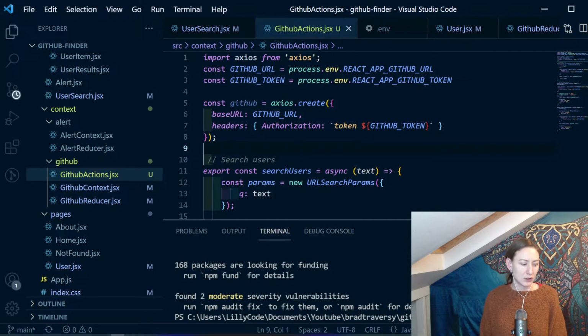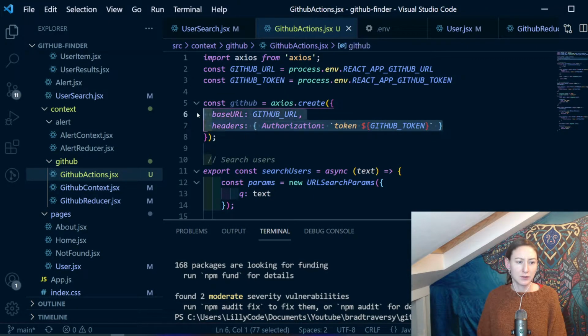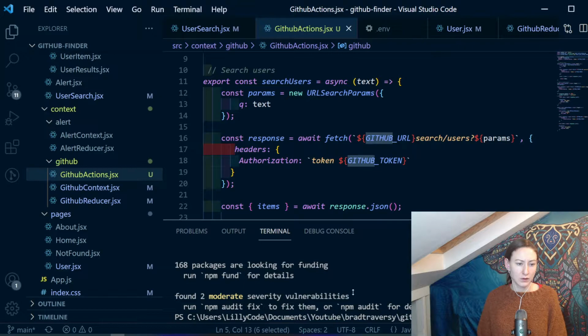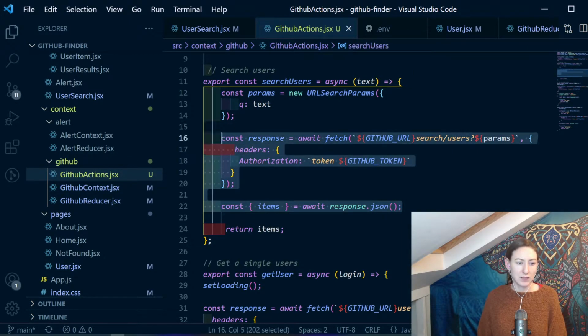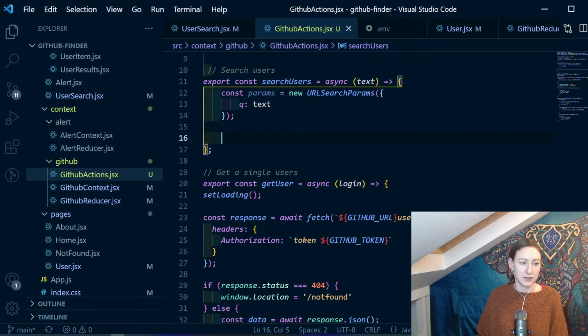Okay, so now I can do github.get or github.post because we have this set up here. So I'll come down to our search users function, and I still want my parameters, but I'll get rid of the rest because we're going to use Axios to do this now. This was doing it with fetch, but now I'm going to show you how we do it with Axios. So let's see that in action.